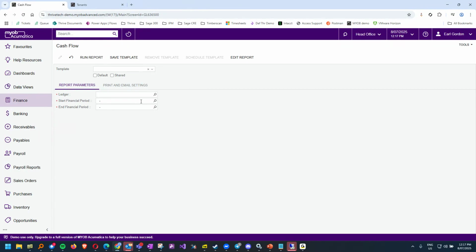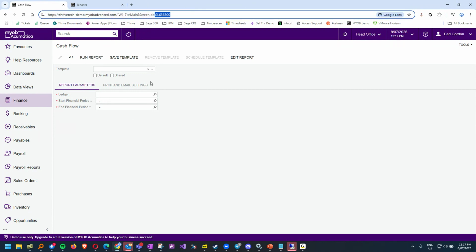And cash flow. So from periods 1 through to 12 with the start and finish here, start financial period, end period. And this screen is GL 636500. Now these screens are probably familiar to all MYOB users who work in GL.